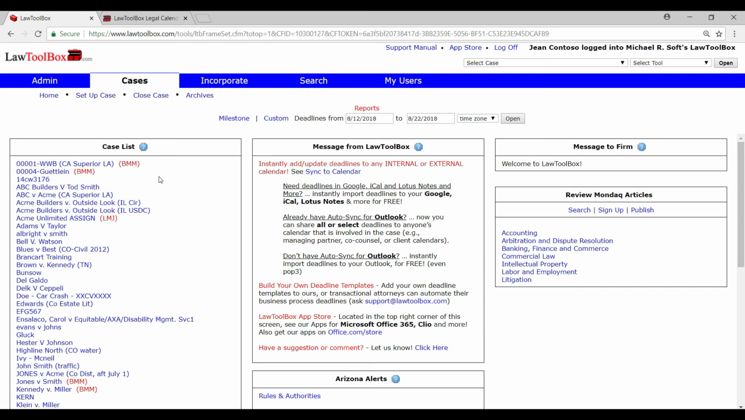If you have any questions while setting up a case, please visit our support manual in the top right-hand corner.